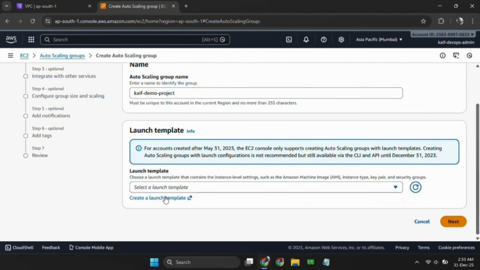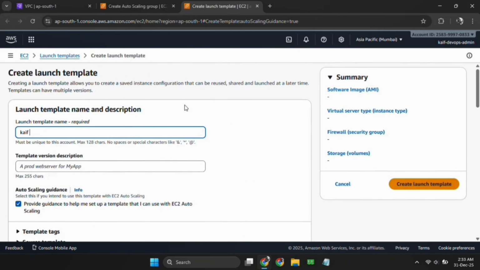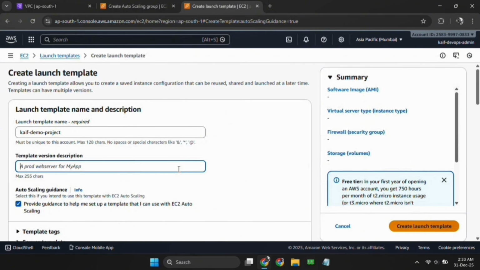Click on create launch template to create a launch template to add on auto scaling group. When you are on the launch template page, name it same as CAF Demo Project. You can give whatever name you want and you can also give the description. I'll give it deployment in AWS private subnet.